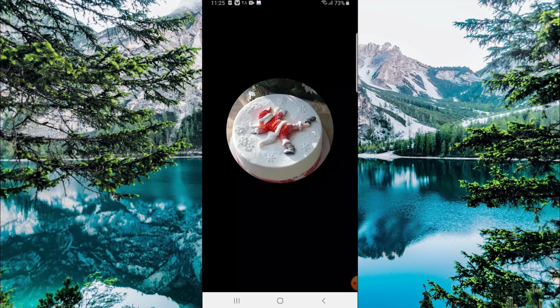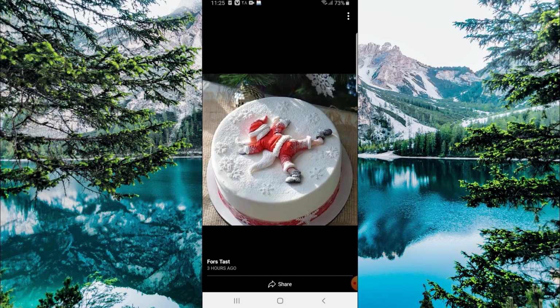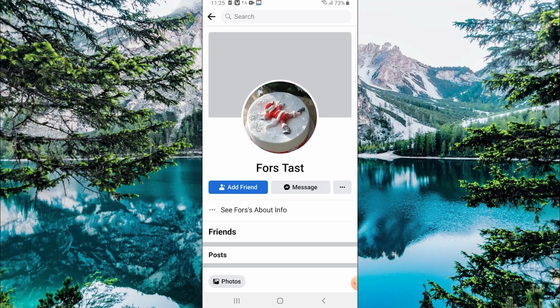Now look, this profile is unlocked, we can see. Now let's lock this profile.